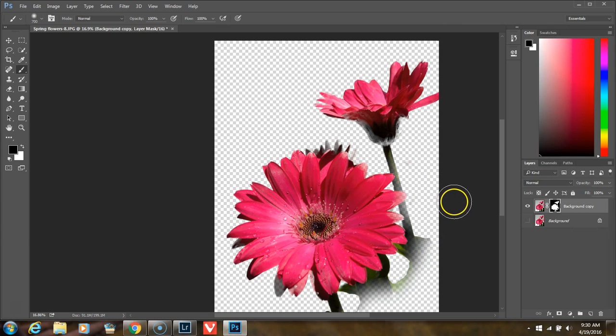By the same token, I can shift these back around, bring this in, and I can paint this back in. Okay, so I wanted that stalk. So I just paint it back in. All right? Same with this little leaf here. Now, I'm not being terribly precise here, but you get the idea.